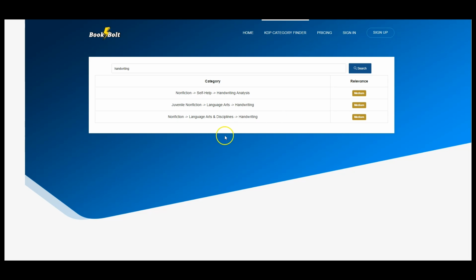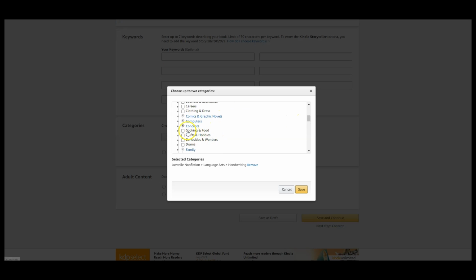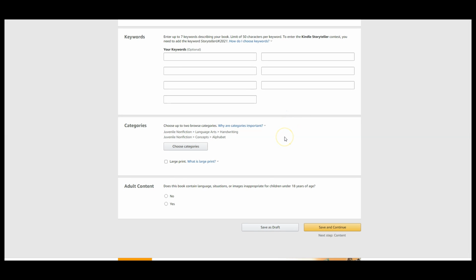Then we could go to another one and have a look. It might be to do with alphabet. Not all keywords might help you, but they could. So we go juvenile fiction concepts, or even non-fiction language arts and disciplines. You can choose any of these, even this one here. This one's probably a better one: juvenile non-fiction and concepts. So we go to non-fiction, we go to concepts, and we go alphabet, and we've got our 2. However, you can actually add 8 categories altogether to your book, and some people don't realize this.